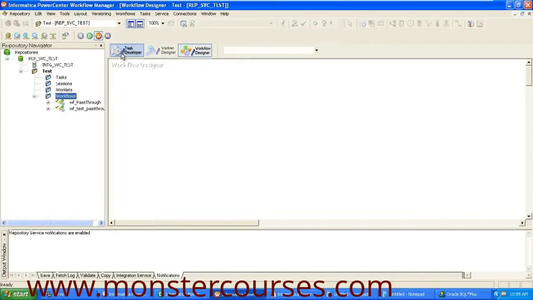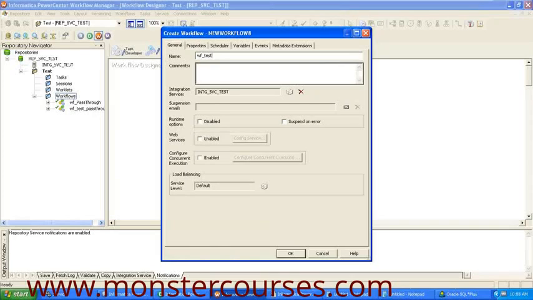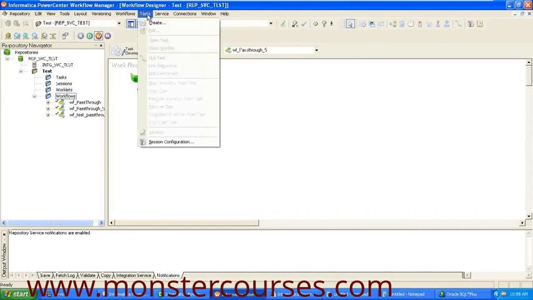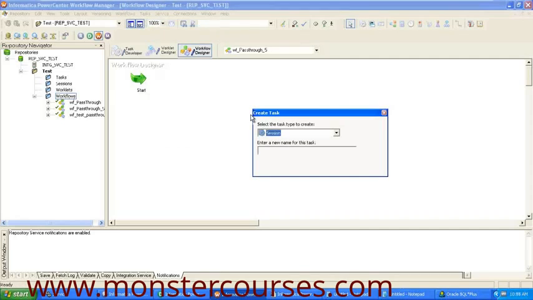If you want to create workflows, the Workflow Manager also has some sub tools: Task Developer and Workflow Designer. Using the Workflow Designer, you need to create the workflow. Go to the Workflows menu, click Create, and mention the workflow name here. Then click OK. It will be created with a Start task, and then you need to create a session task. If you want to execute the mapping, you need to create a task called a session task. So go to Tasks here and click Create.